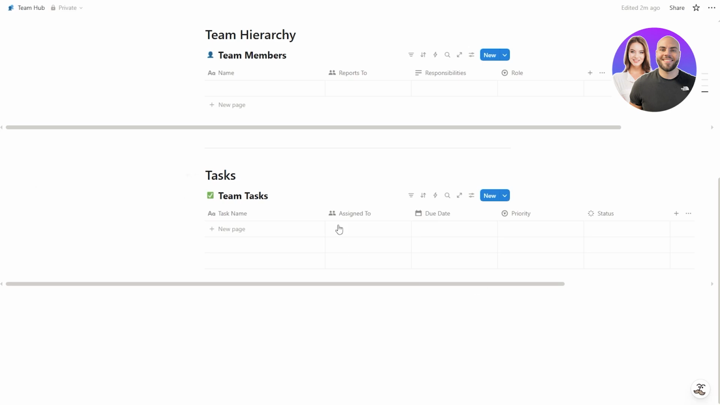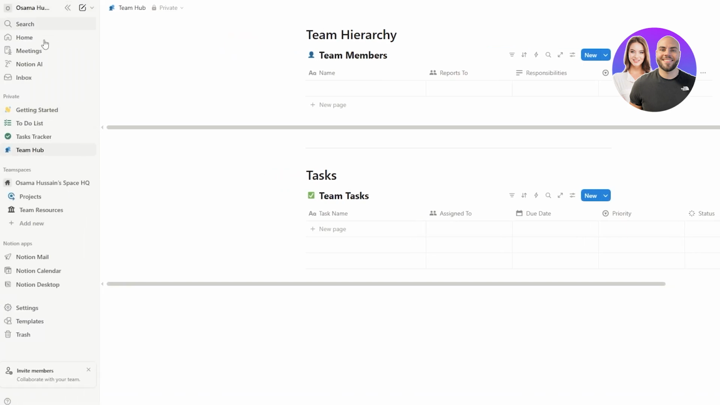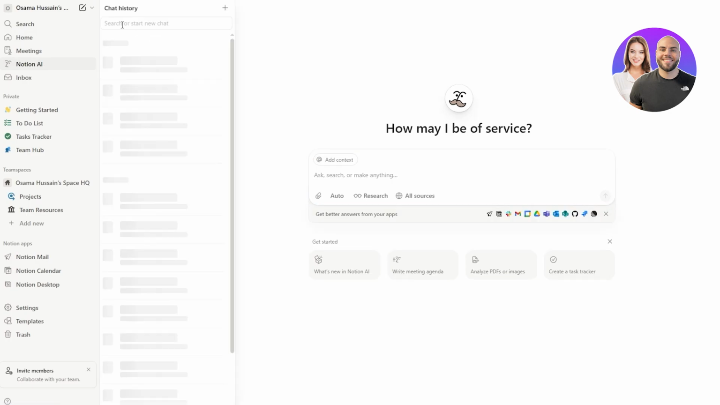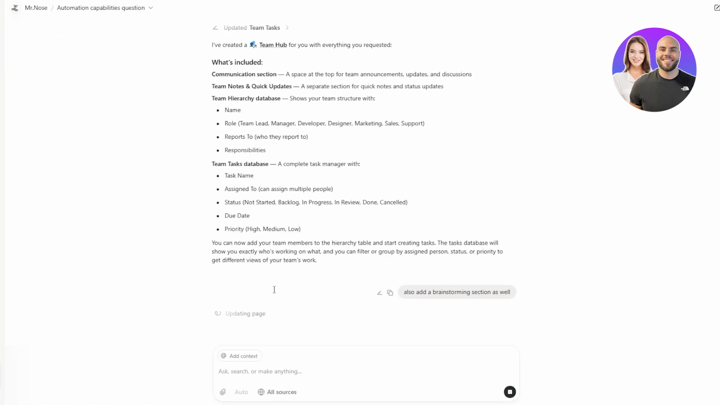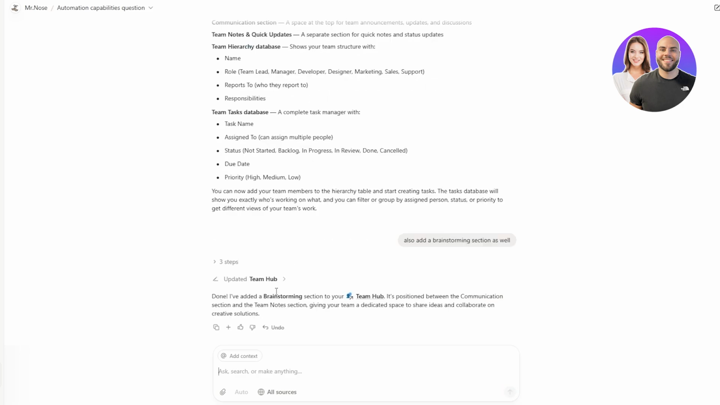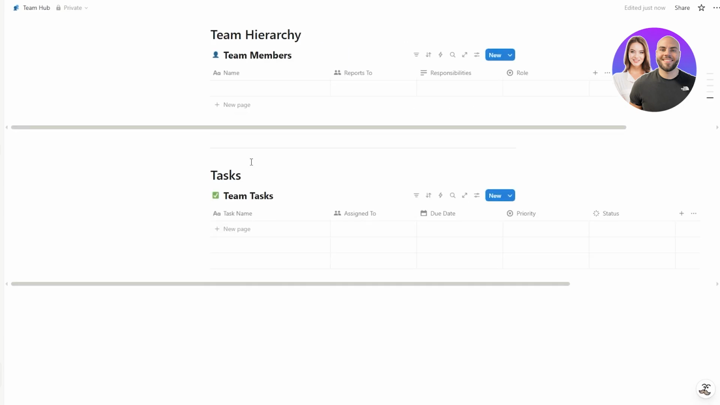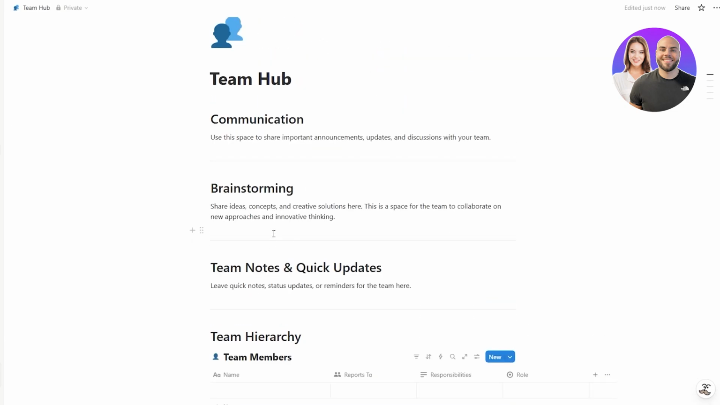We also wanted to add another section over here. So let me go back into the Notion AI and I want to add a brainstorming session as well. So now it's going to go ahead and do all of those things. So let's see what it does. All right, so it's done. It's added that section over here. So let's go ahead and view it. So scrolling down, here we go. We have a brainstorming section as well.